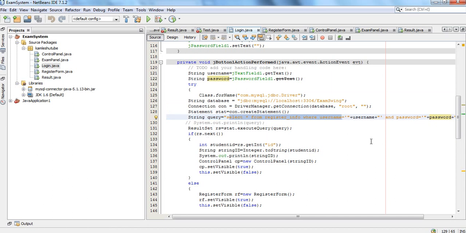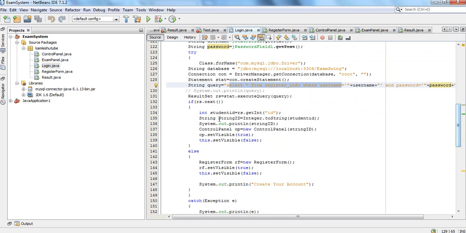If rs.next returns true, then inside the system we call the control panel frame. And if the username and password are not found, then it shows us the registration form. One thing you need to note: when someone specifies their username and password, you need to track that user for the rest of the application.